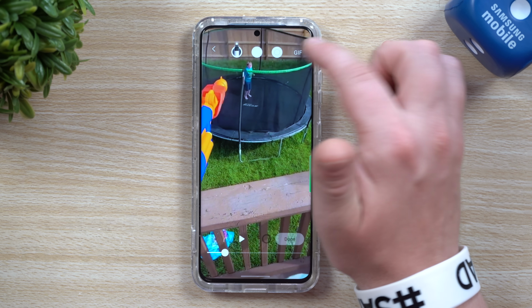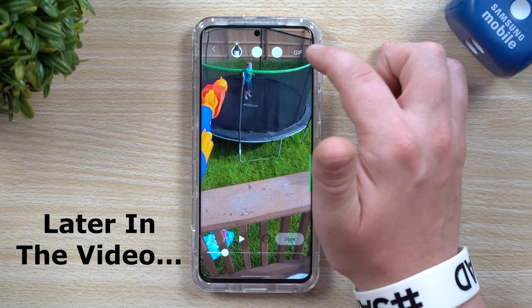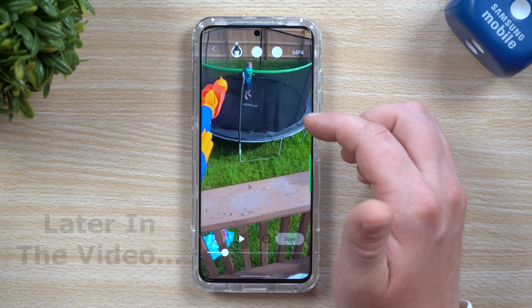Save this one as an MP4 instead of a GIF, so you can actually change this here on however you want it to be saved.